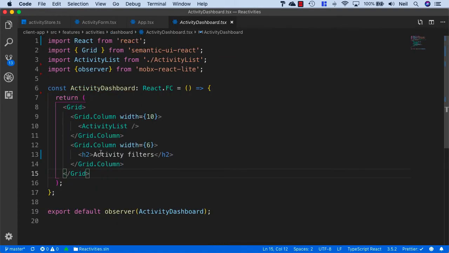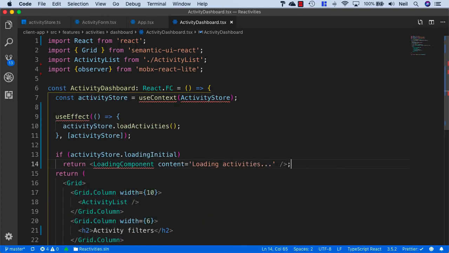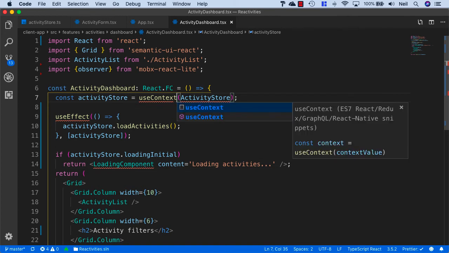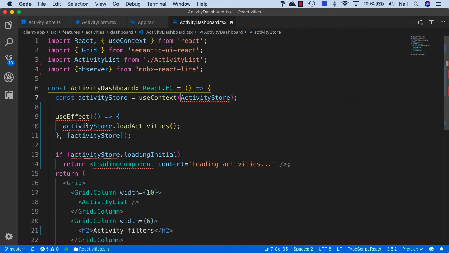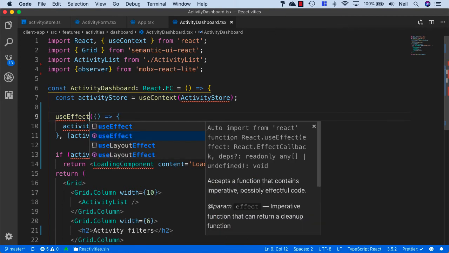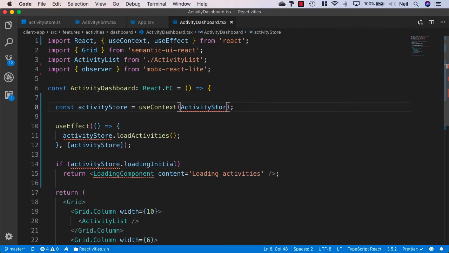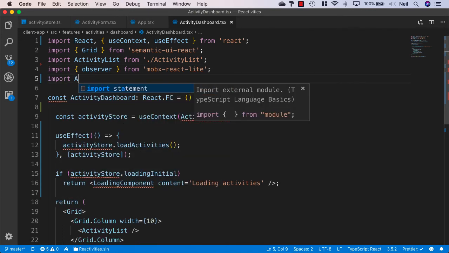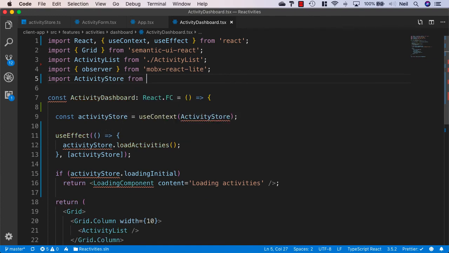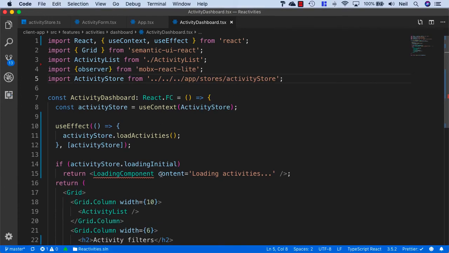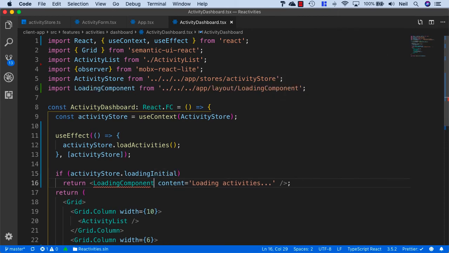And I know we've just reduced this component's responsibility to almost nothing, but let's put it back in. And I'll just need to bring in the extras from React. So I'll need to bring in use context, and use effect as well. And this import never works, so I'll just add this one manually. I'll say import activity store from, and we'll go up to our app and stores and activity store. And we'll also need to bring in our loading component as well.